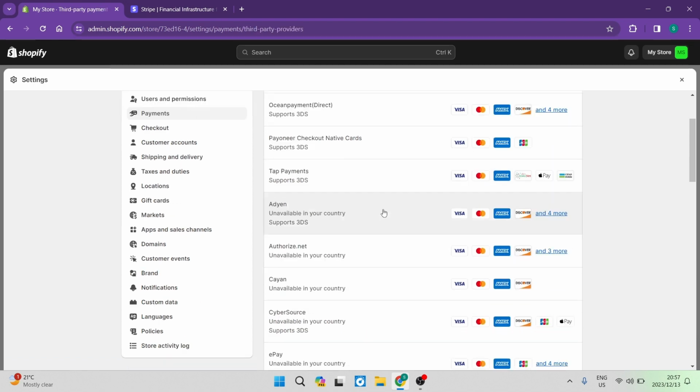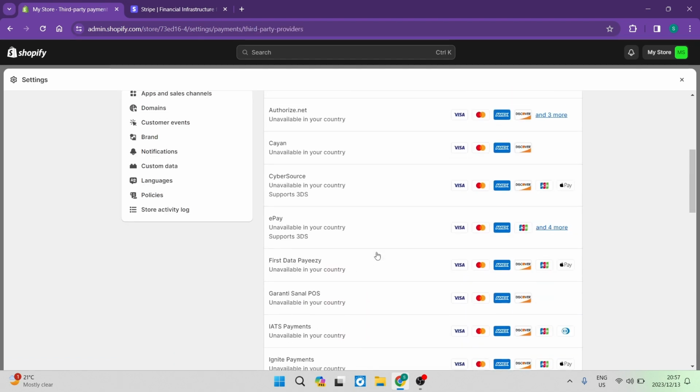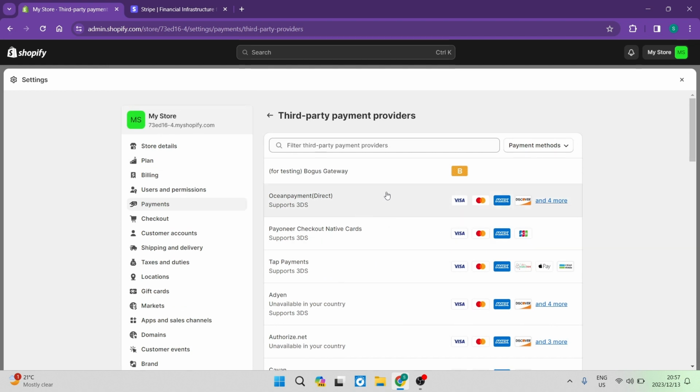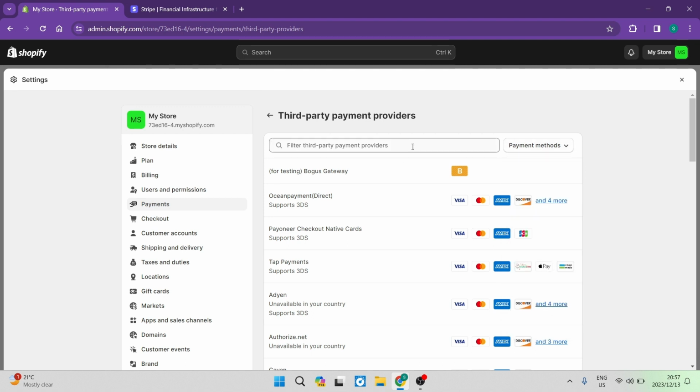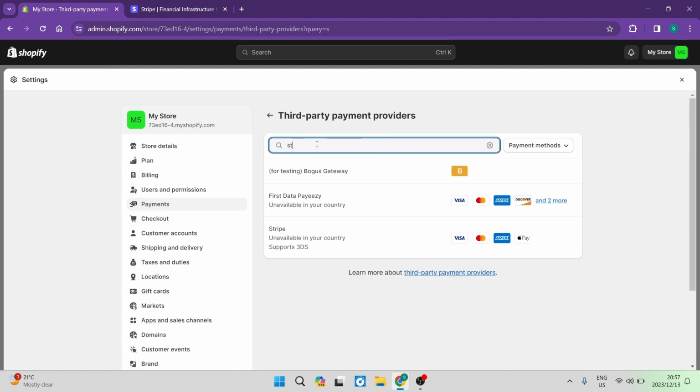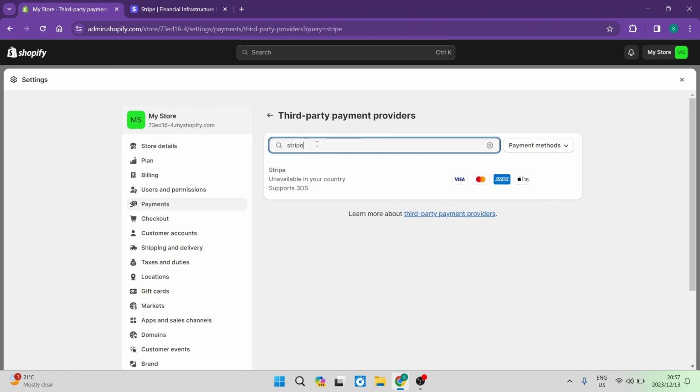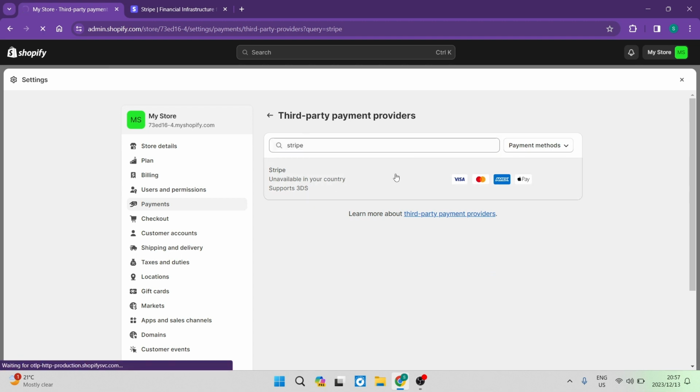Right over here you can see now that there are tons of providers to choose from, and on the right hand side you can choose, or you can filter down a payment method. Then you also have the search bar up at the top, and you're just going to go ahead and type in Stripe. Now it says that Stripe is unavailable in my country, but if you tap on it, you will be put through to a page where you can enter in your Stripe details.